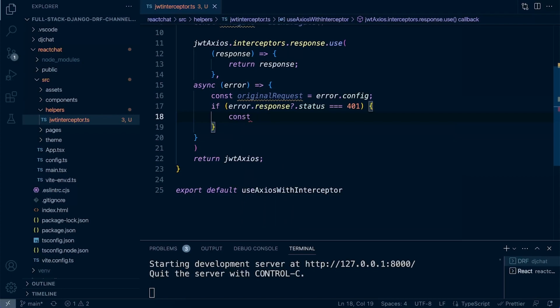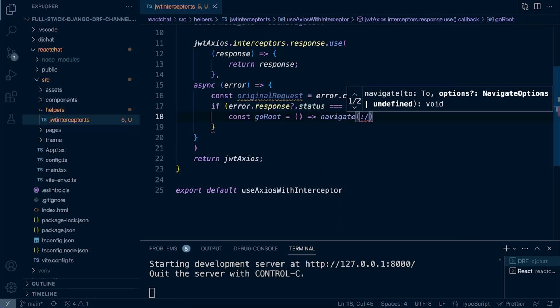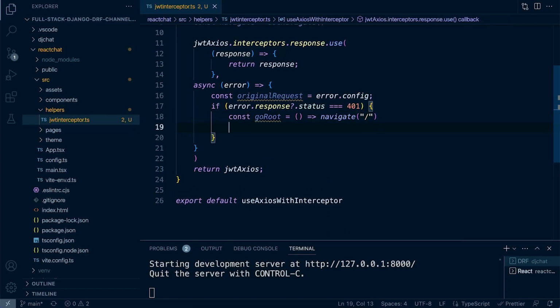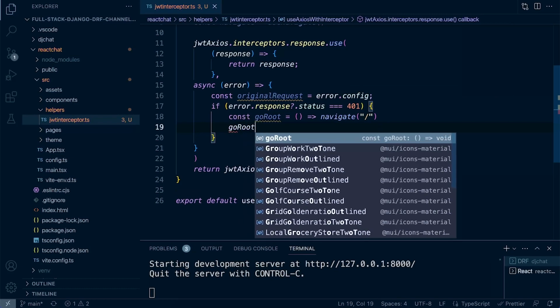Now we can't use navigate directly here. So what we're going to need to do is create a new constant, go, for example, login. But let's just call this for now, go homepage or go root, equals. Okay, so it's going to be navigate. And then let's just navigate them to the home page for now. And then we just need to run that. So go root.